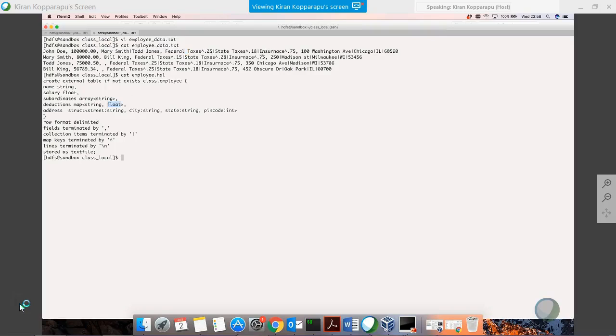So I just try to give it in the decimals. And the next one is address. Address has a structure: street, city, state, and then pin code. Again, these individual elements are like collection elements themselves. So they are being separated by the pipe symbol here.